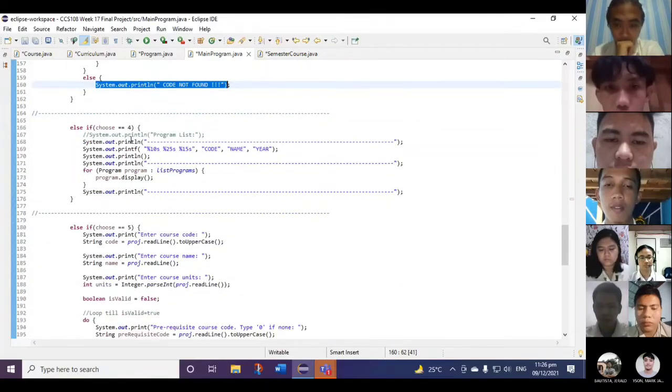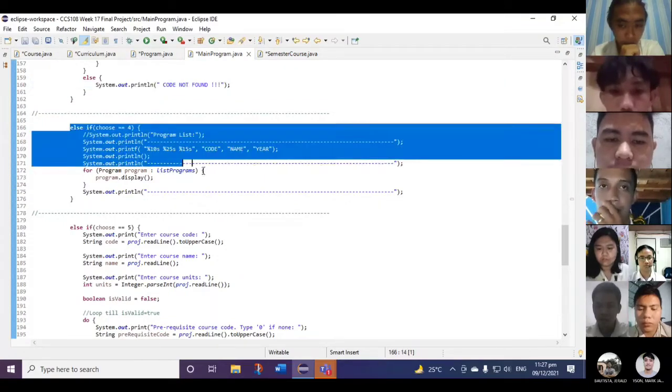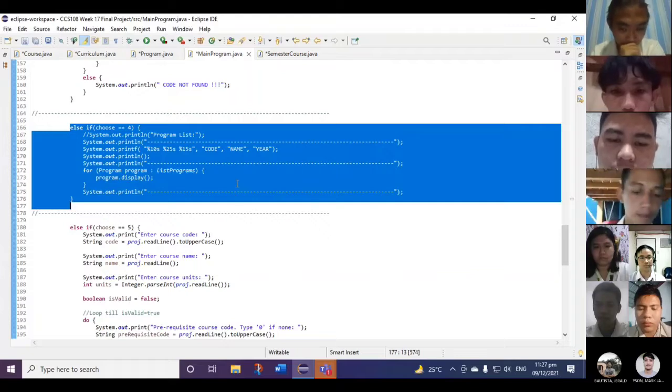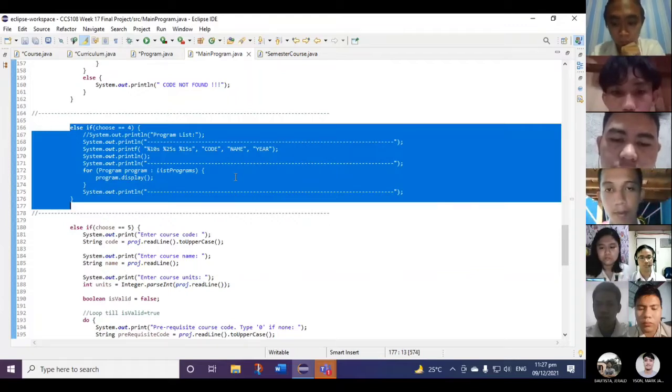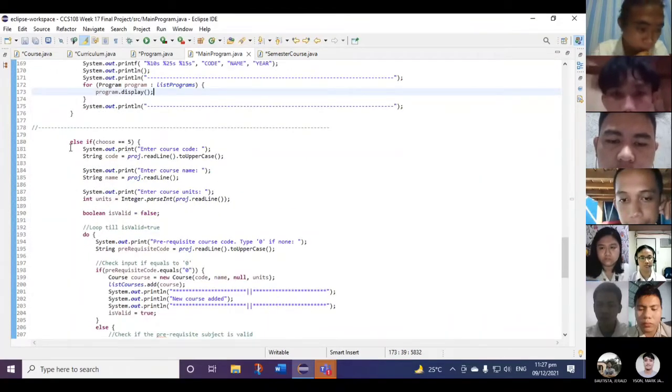So up next is choose is equal to 4. So view list of the program. So it will cause a delay first. So it will show the code, the name, and the year of the list program. So that is the view list of program. So number 5 is choose is equal to 5.